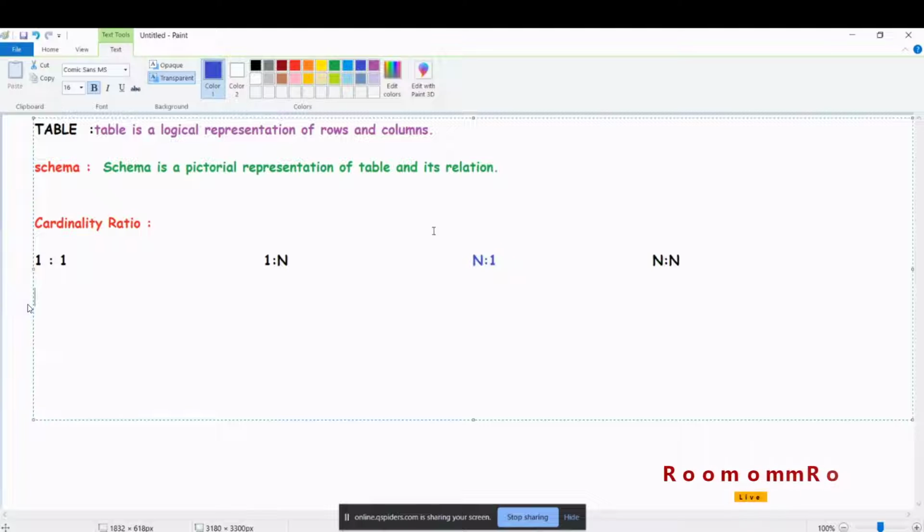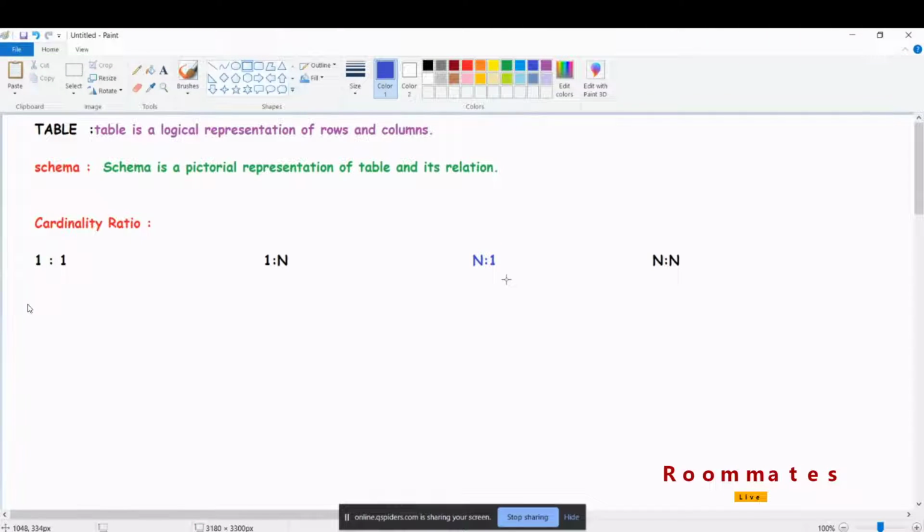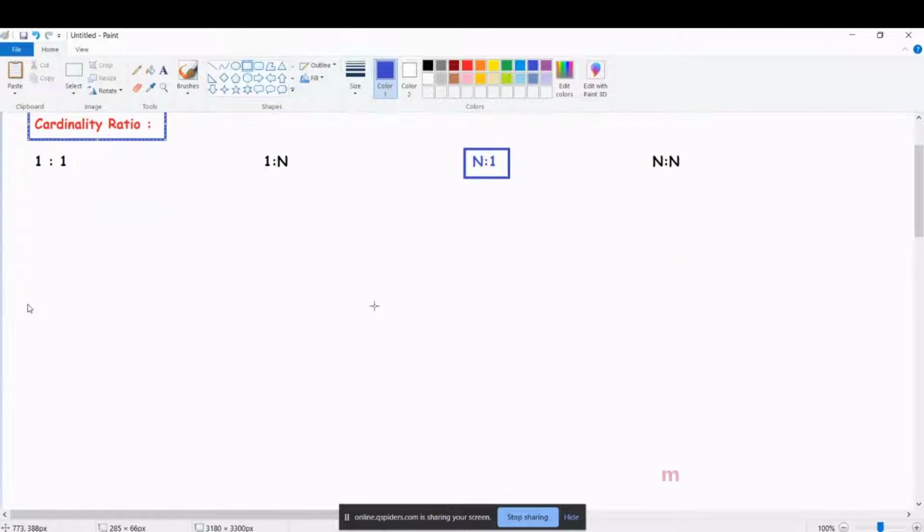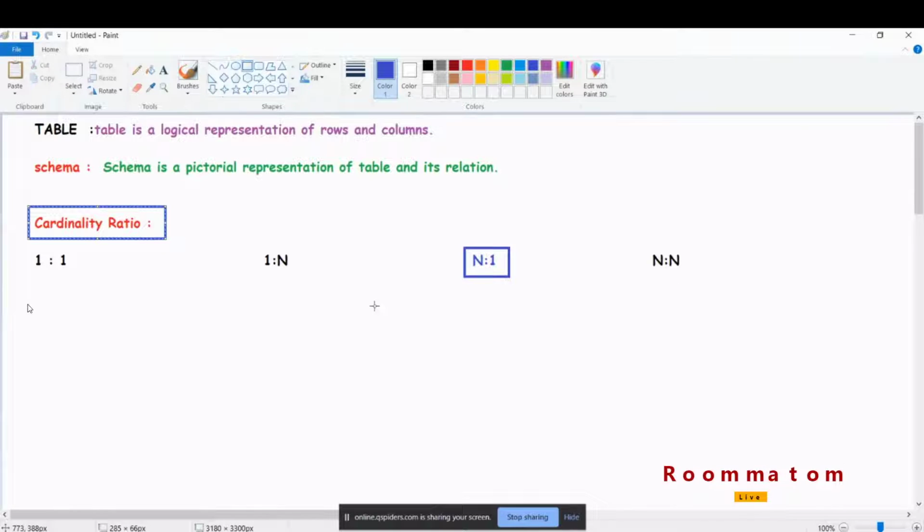There are different cardinality ratios, and we are going to create our tables for this n:1 cardinality ratio. There are four different types. So we are going to create a table for this n:1. Let me consider one example. Before I start, please guys write this down in your notebook. आप notebook में एक बार लिखो ये.